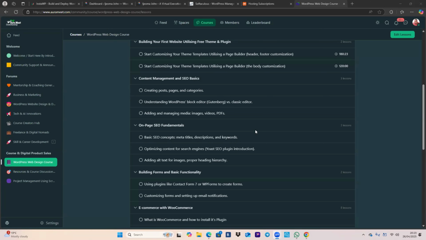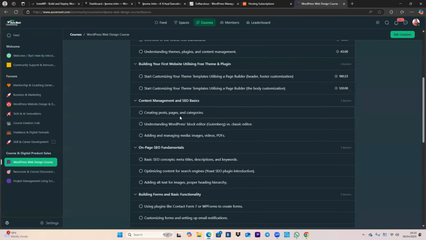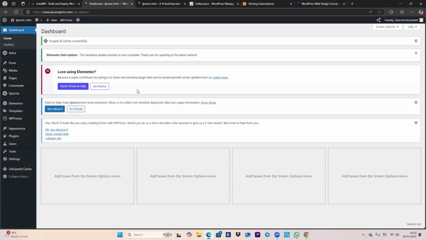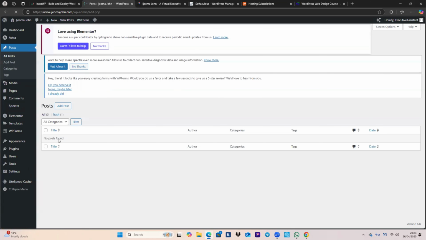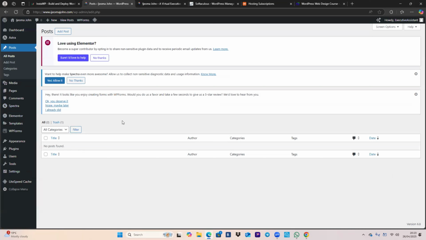That's good. So now we are moving to the platform straight up. The first thing is to create posts, pages, and categories. That's what we want to do first. So how can we achieve that? All we need to do is go to our dashboard. We have all our sections here for posts. Here we actually have nothing on the post.